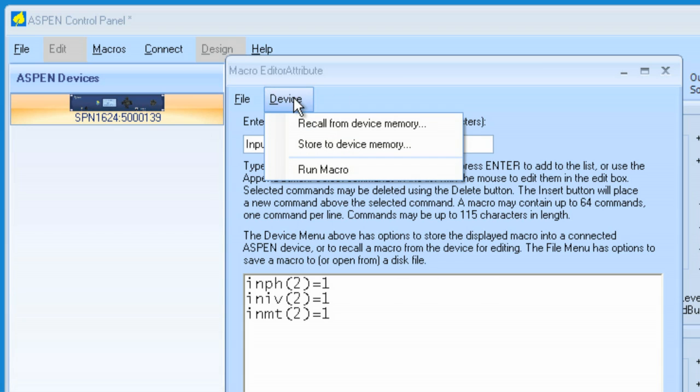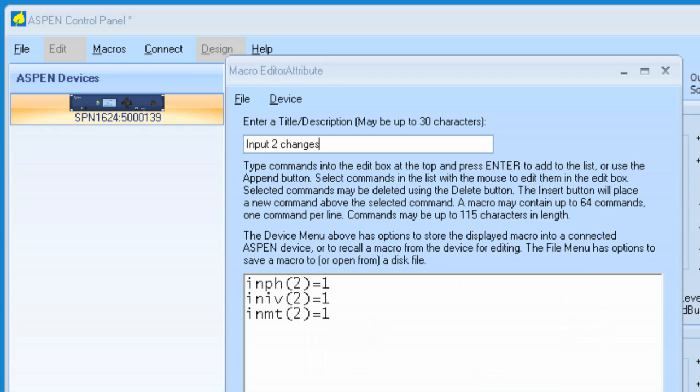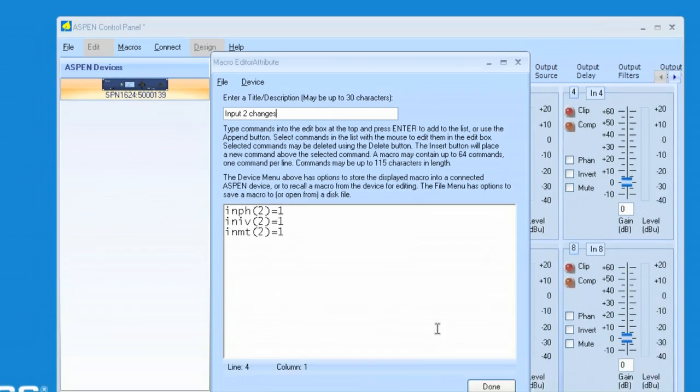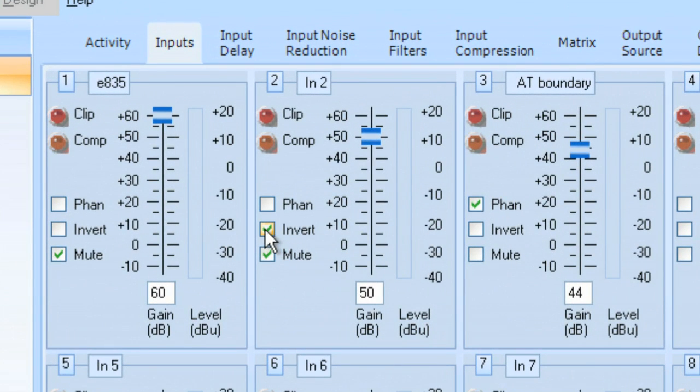And we go to the device, store to device memory, and we can store it at macro number 23. Let's click OK. And now it's stored. Okay, so now we have this macro that when we call it, it will do these things. I'm going to turn them off for now.